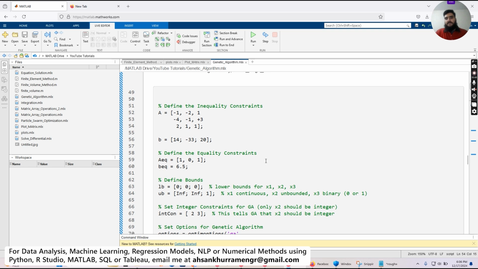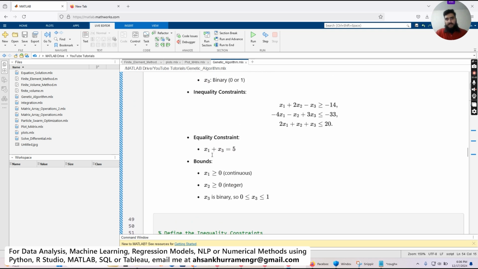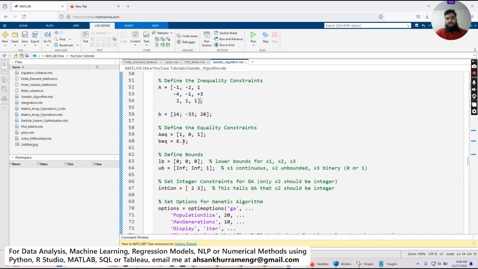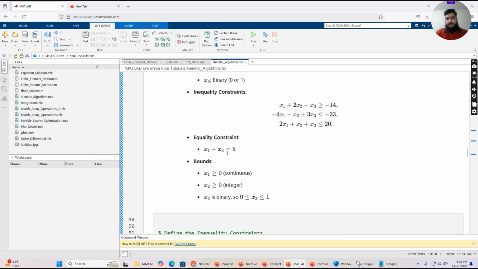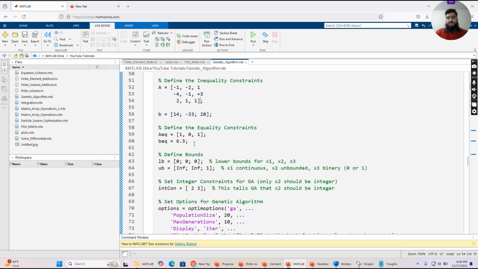In the same way, we will define the equality constraints. For the equality constraint, we have x1 plus 0x2 plus x3 is equal to 5. So this is the equality constraint. That is being defined here, like 1 for x1, 0 as the coefficient for x2 and 1 for x3. Now we also have its constant value. Here we are setting its constant value to 6.5.